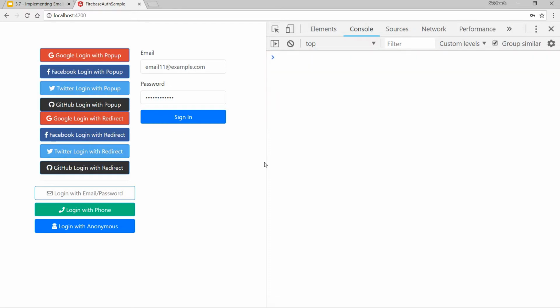Handling an error is not part of this course, but once the user is signed up or created, then we can definitely sign that user in with the credentials that we used at the time of registering or signing the user up.